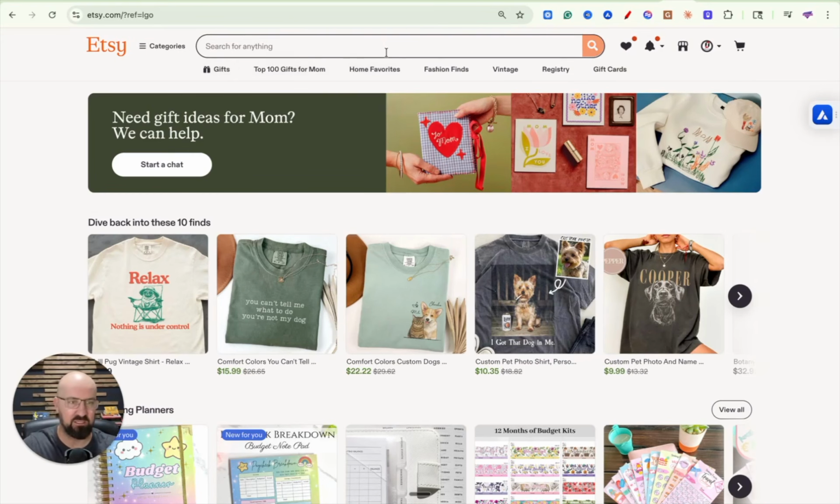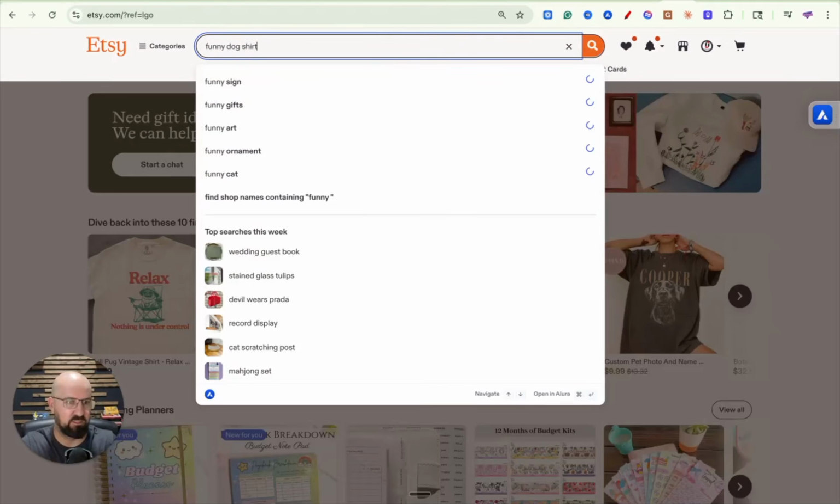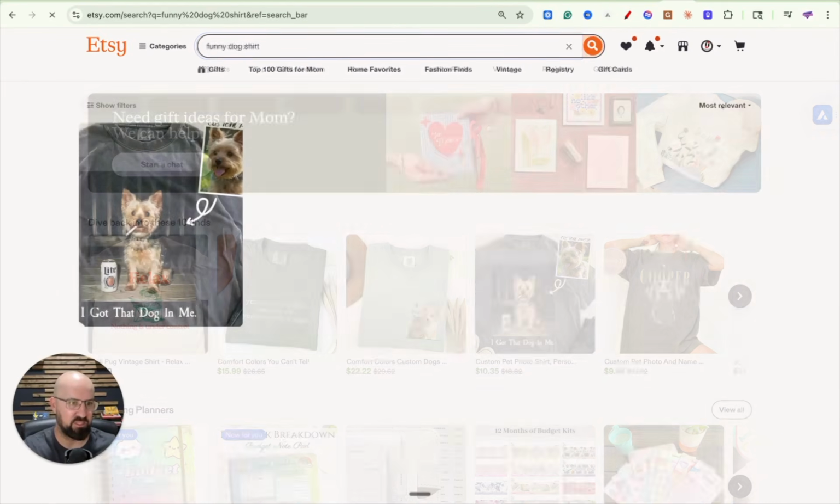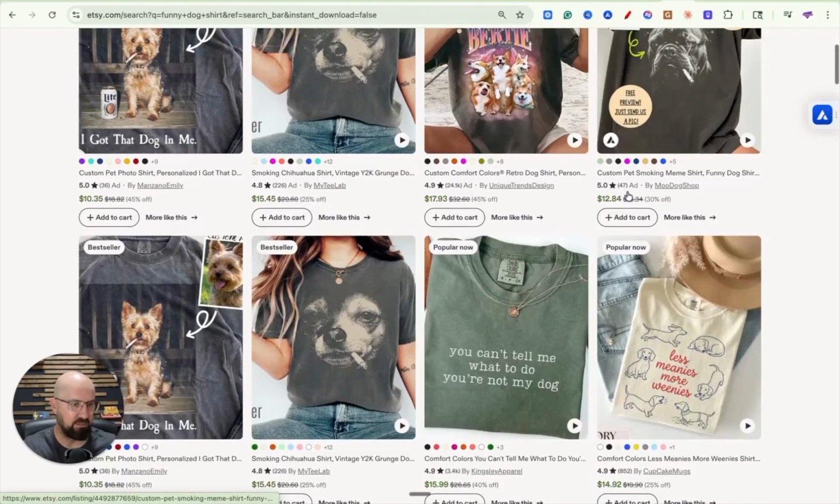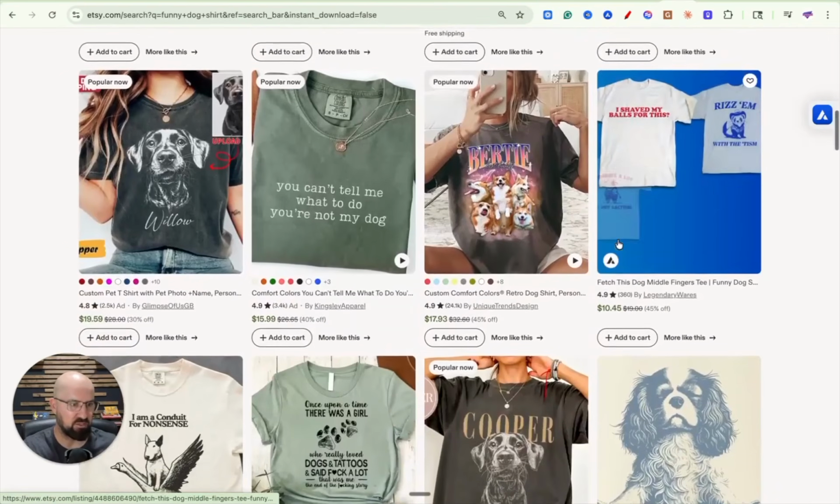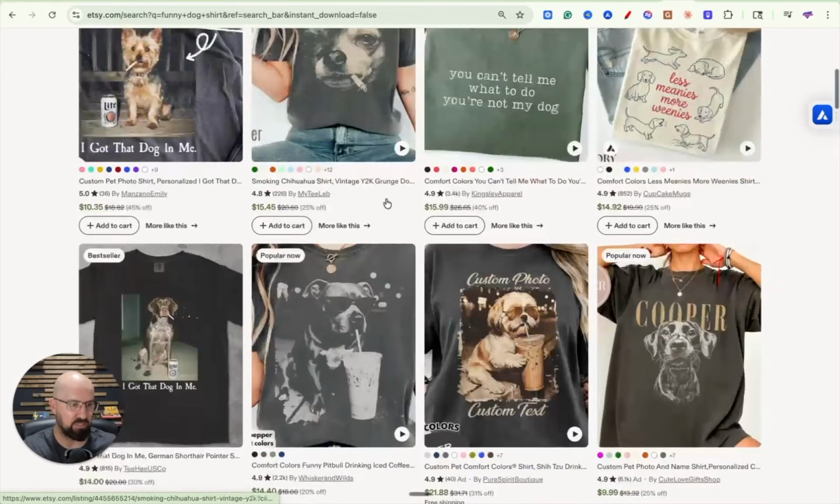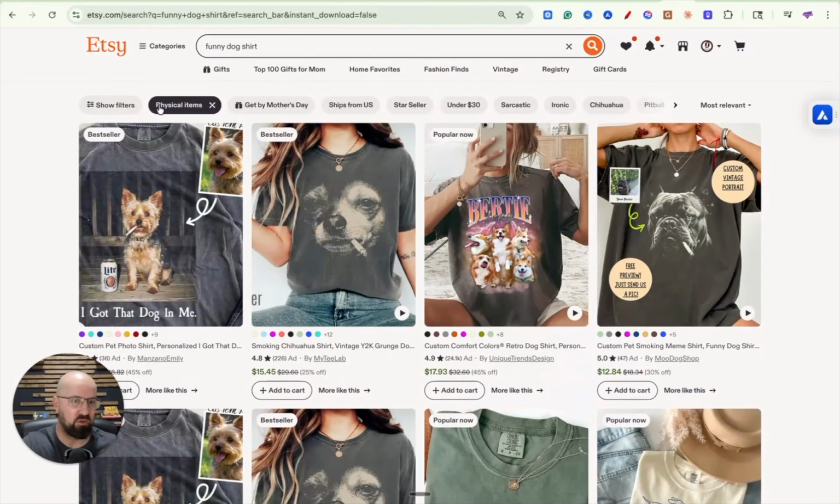And this is a nice kind of cheat code because we don't have to use a third-party tool. There are third-party tools where we can see bestsellers and sales and stuff like that, but we don't have to do that. So let's just do funny dog shirt. This prompt is specifically tailored to design. There's a bunch of funny dog shirts here that we can see. These are all not necessarily bestsellers. Because we don't know, we want to see bestsellers. Some of these are, some of these aren't. So I only want to see bestsellers.